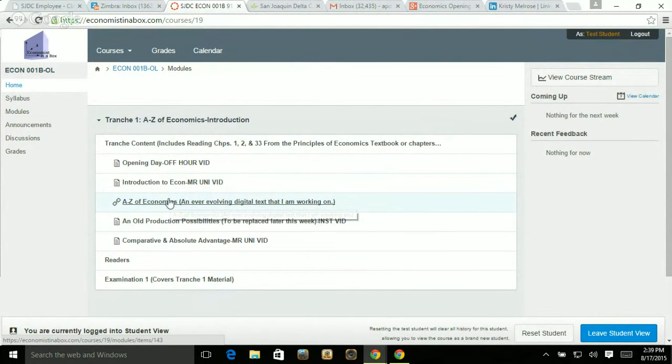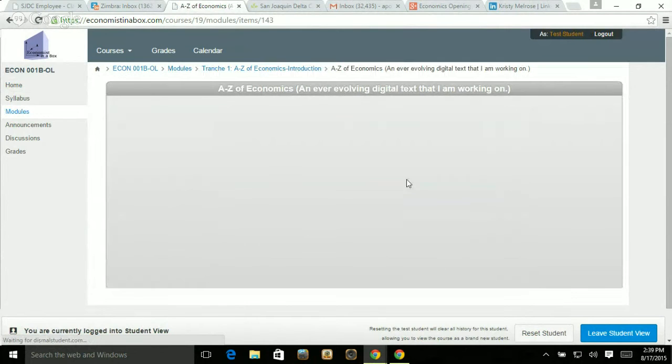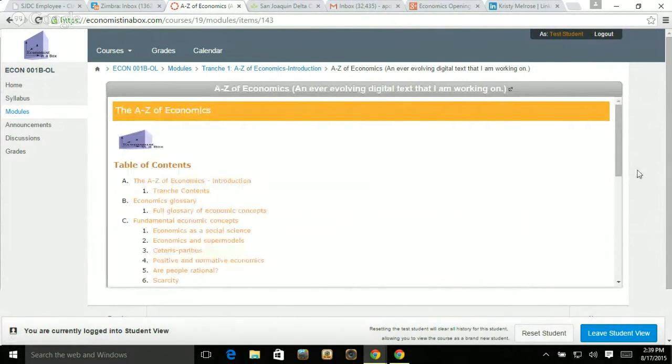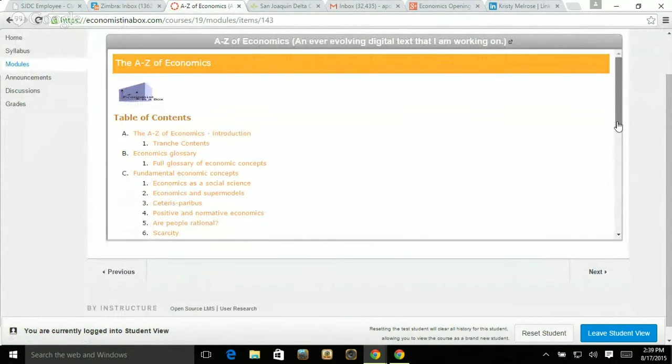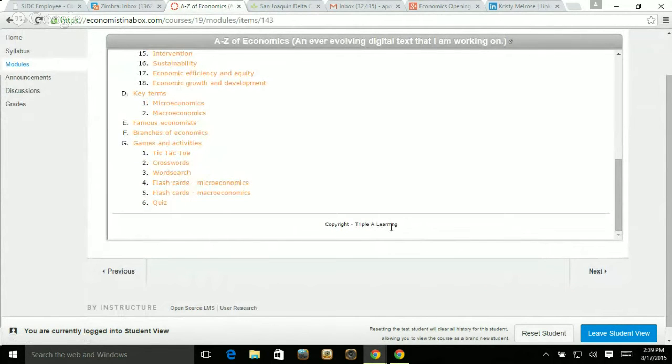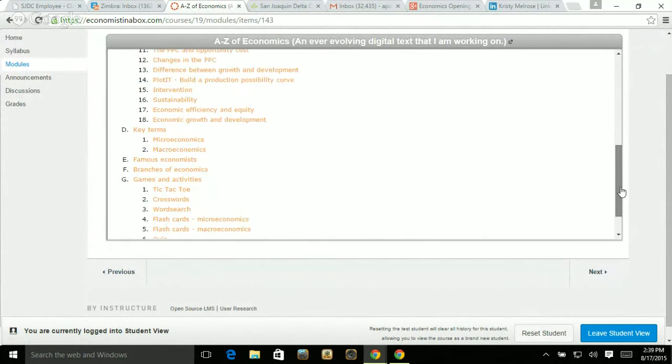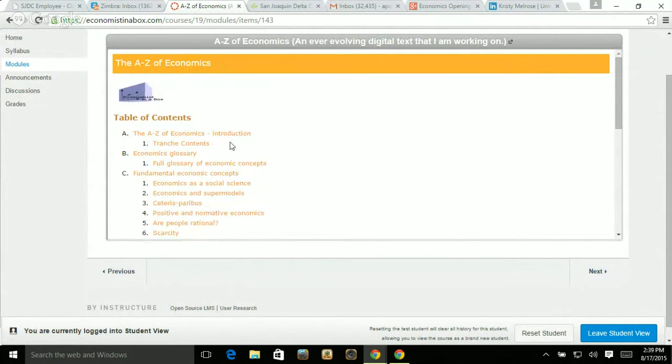Then we come down here, we've got A to Z of economics, and this is something I've been working on for a while. So this is my ever-evolving digital text. It's a composition of something I purchased from a company in England, and so you'll notice that sometimes with some of the content we'll have British pounds or euro marks instead of dollars, and the examples will be more European. But this is something I've put together.